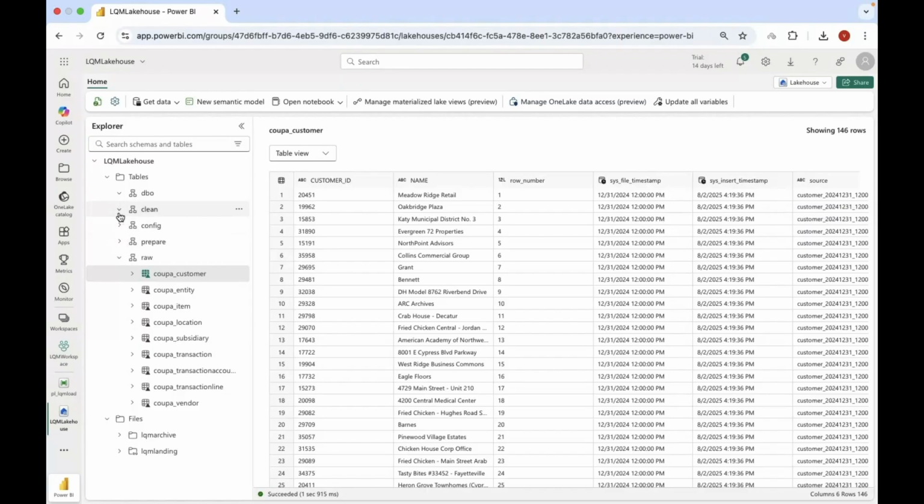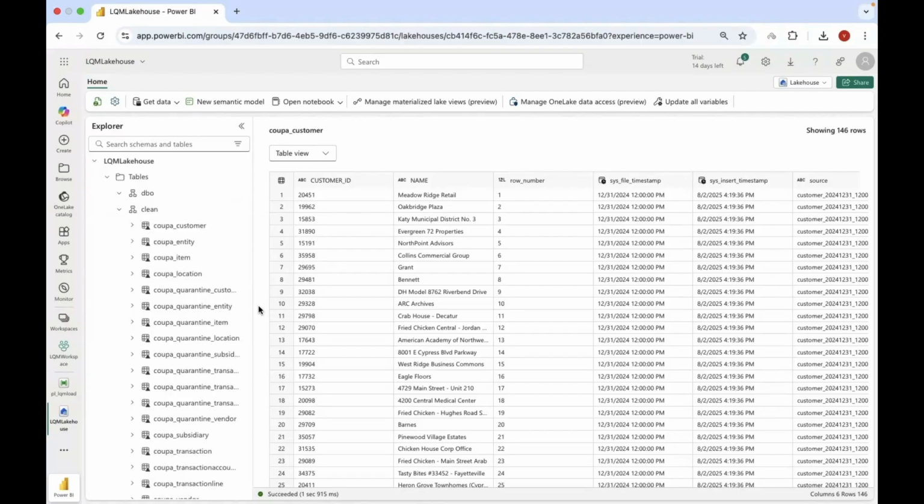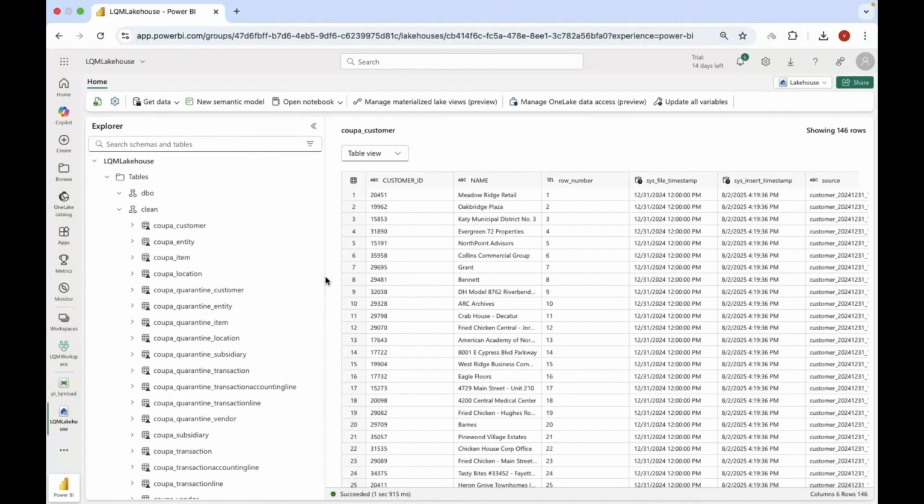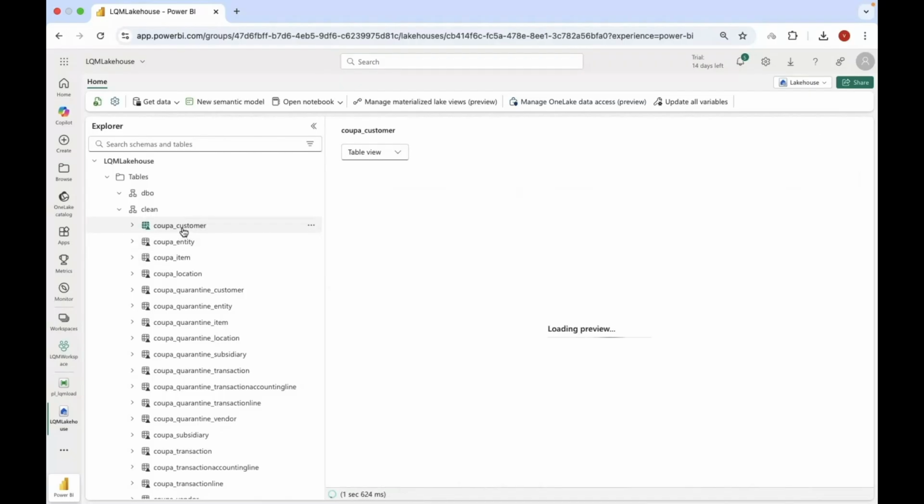And now we'll go to the prepare layer. Let me refresh it. You can see at the prepare layer we have applied the DQ checks. That's why for each table, two tables have been created, a main table and a quarantine table. And we just applied the DQ check on our transaction table. So we'll check the quarantine data for transaction.